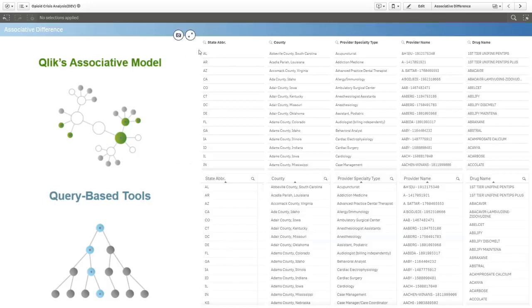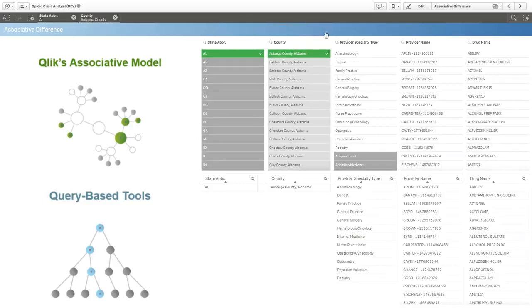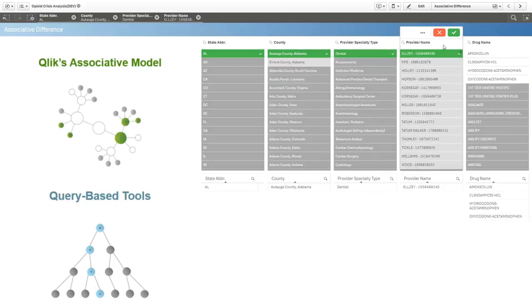So let's go ahead and start making some selections. I'm going to select Alabama. I'm going to select the first county here. I'm going to select dentist as a provider specialty type, and I'm going to select the top provider right here. Now, we're already seeing some differences in the query-based tool. I'm only seeing what I've selected and what's associated with those selections. I am not seeing any other values.